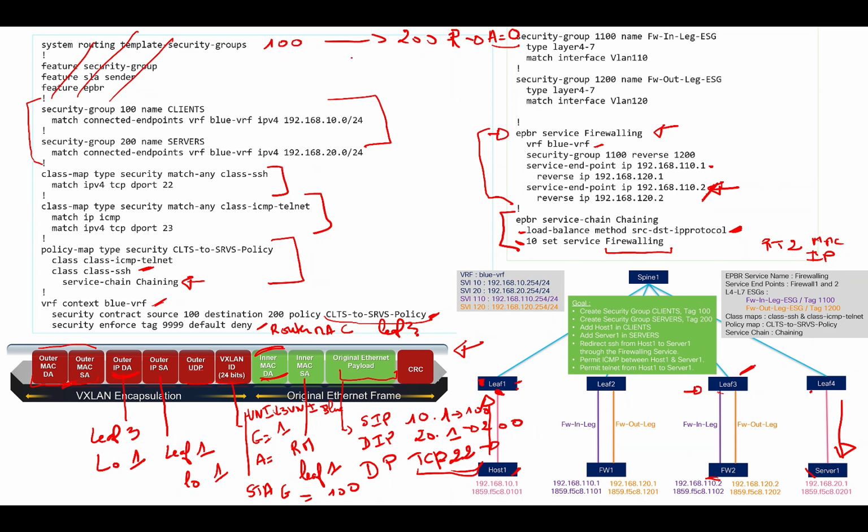And just to continue the split of this main contract into multiple subcontracts, the first line will be from 100 to 200 do a redirect. Then when we come back from the firewall, to 200, do a permit. So this is for the forward traffic.